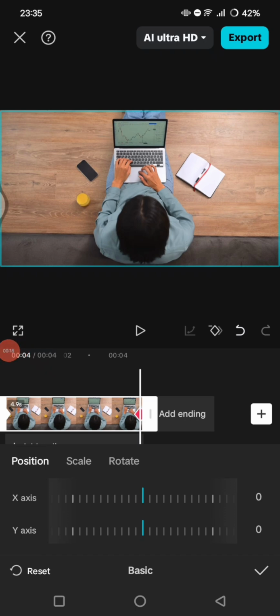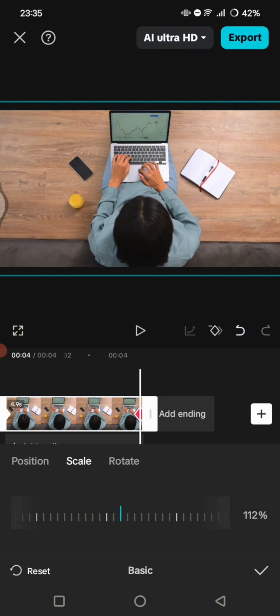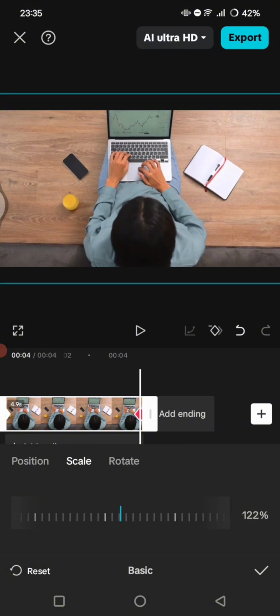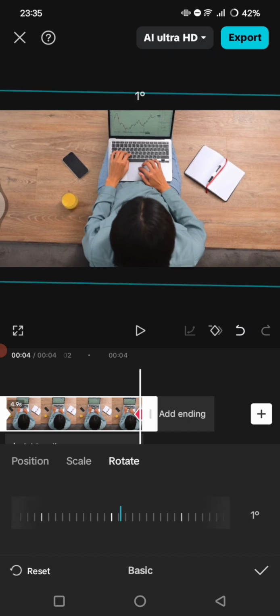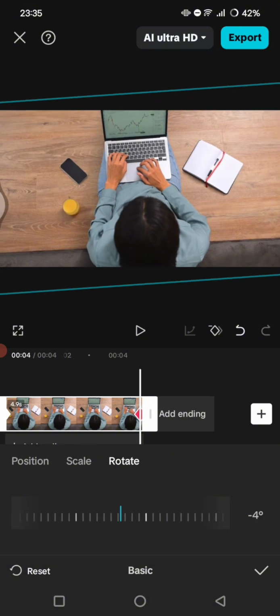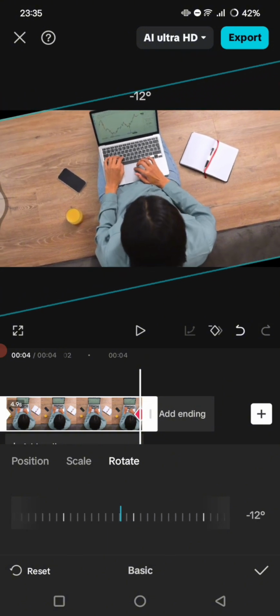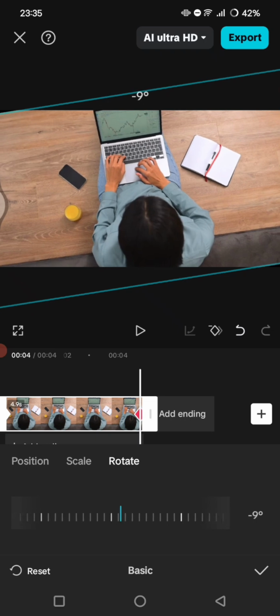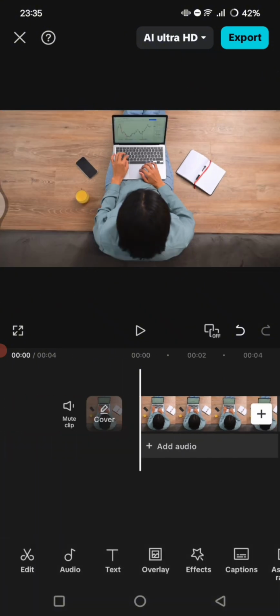Now tap on scale and make the scale bigger to have that zoom effect. You can zoom in like this, and now tap on the rotate option and rotate the clip. You can go like this or like this. I'm going to go with this. You can rotate it to how you like it. Once you're done, tap on the check icon and you can preview the results.